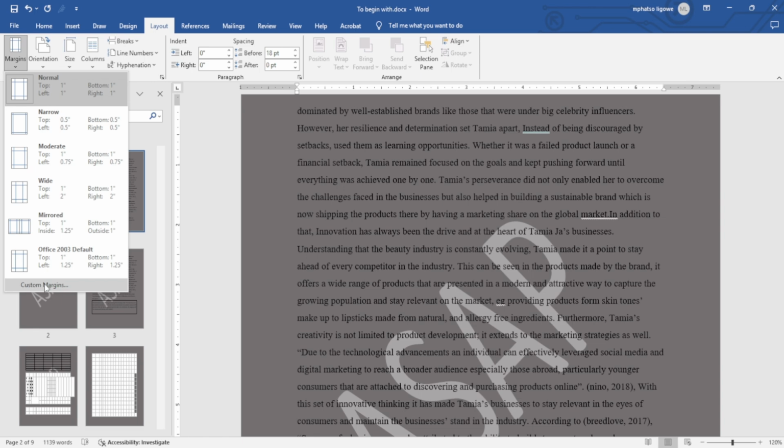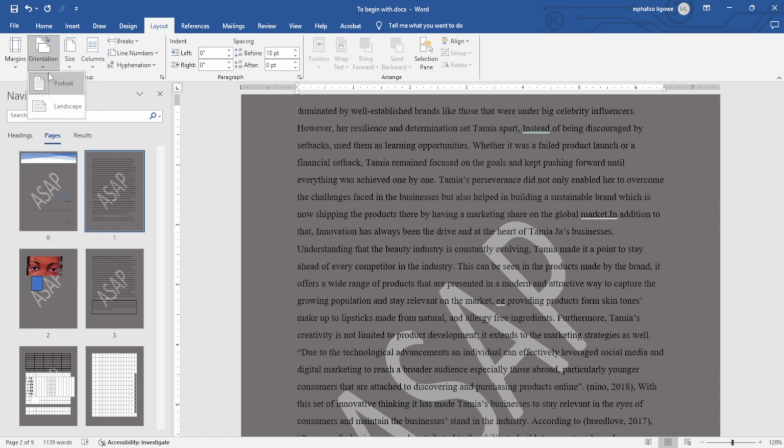The next command is orientation. This simply means the appearance of your page, and when it gets printed, it's going to look the way you set your orientation here. So to change the orientation, you click the drop down menu and you choose the type of orientation that you want.